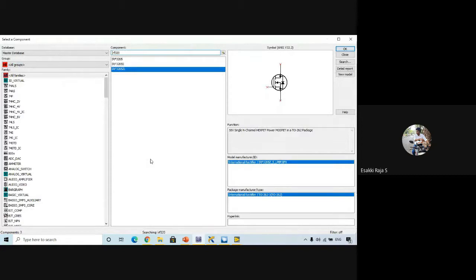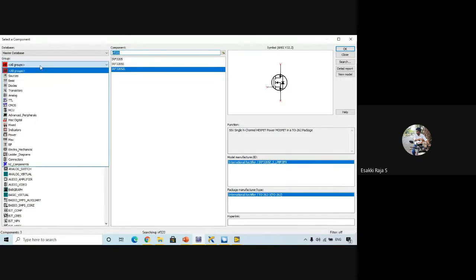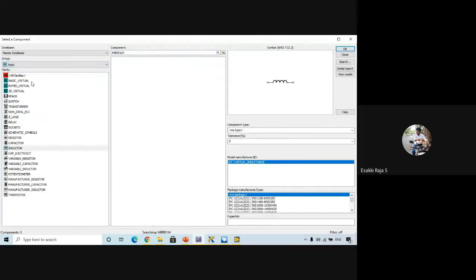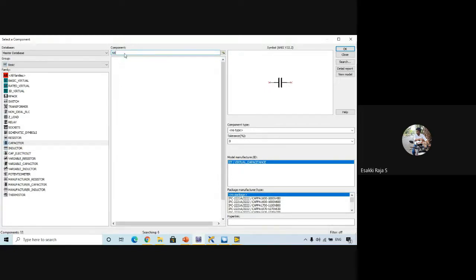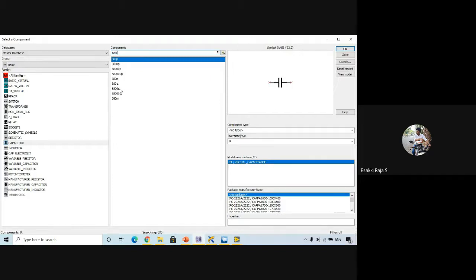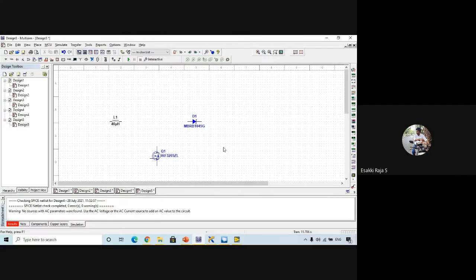Apart from this, we need a capacitor for a filter. For the capacitor, I need to go to basic capacitor. The rated one is 500, but the nearest one is only 680. So I can use 680 microfarad. I can place it over here and rotate this.